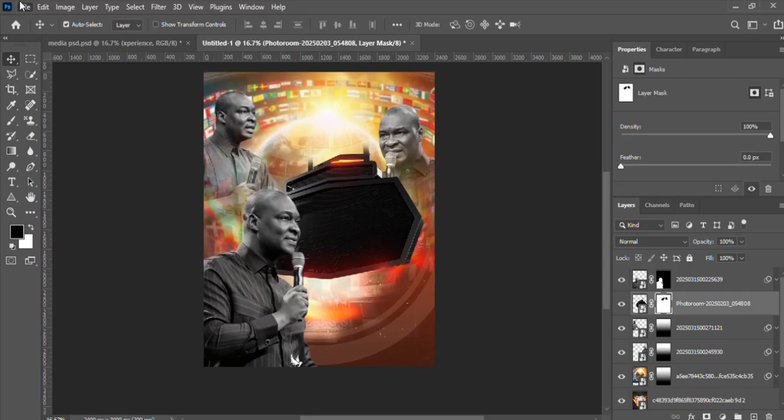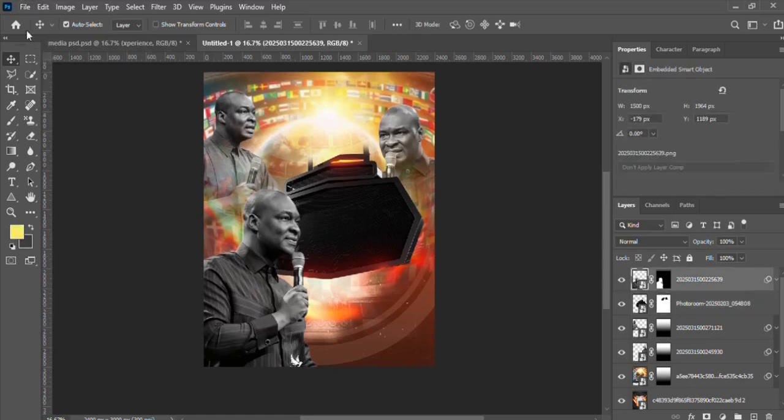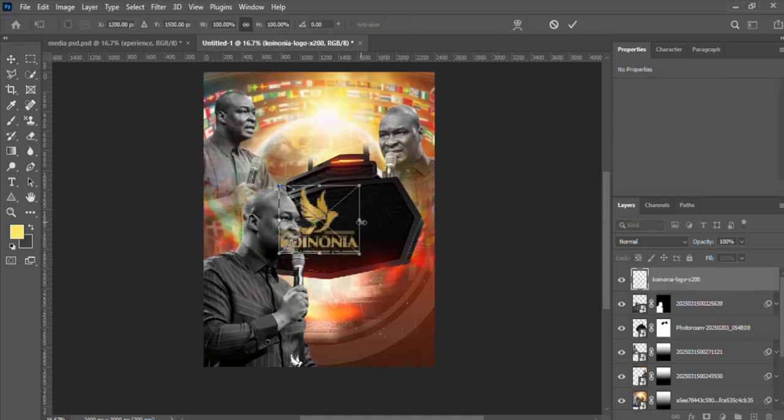Next thing we'll do here is we will get the Koinonian logo. Get the Koinonian logo desktop. All right, this is the Koinonian logo. So I'll reduce the size of it, take it up.